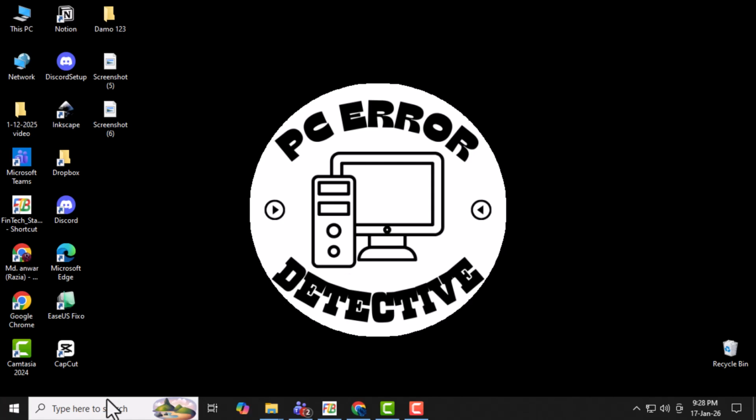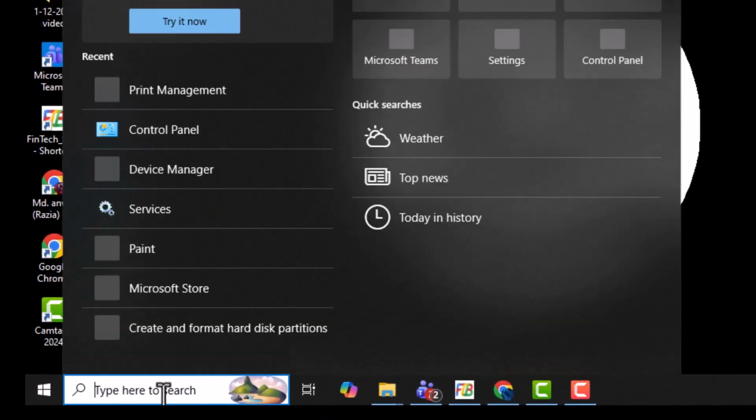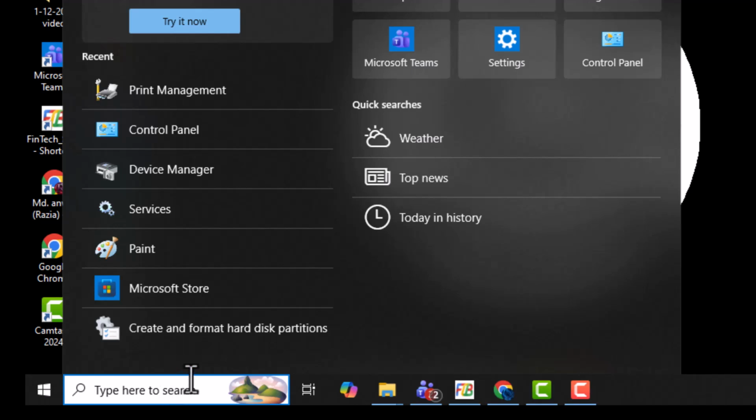Step 1. Click on the search box at the bottom left of your screen. This is the Windows search bar, and it lets you find tools and settings quickly.